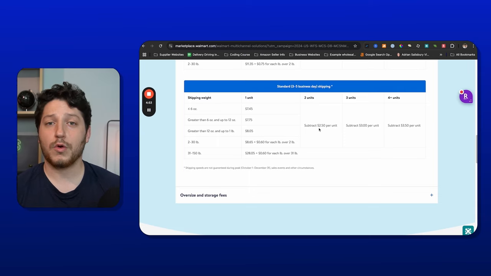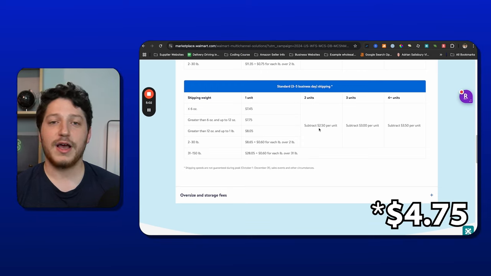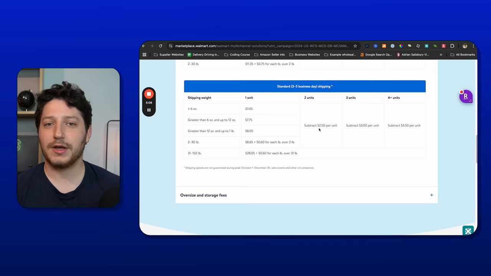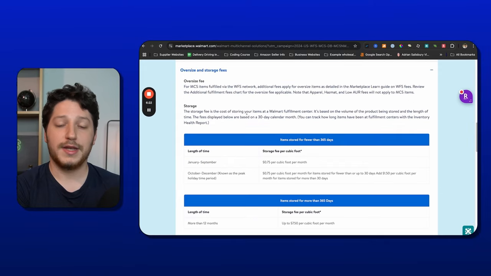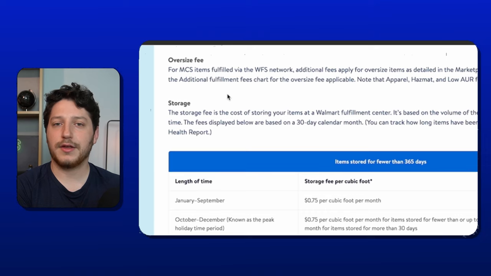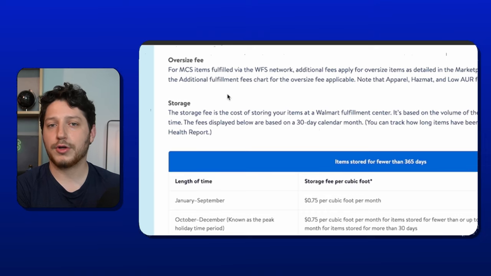And if the customer orders three units from you, you're now going to be able to subtract $3 from each of the unit's fulfillment fees. So instead of costing you that $5.25, they're now going to cost you $4.25 to ship per unit. So at scale, especially if you're shipping a lot of units that are usually ordered together, or you get a lot of orders that are multi-quantity, this is going to be an extremely affordable way to fulfill those orders. The next fee that you're going to be paying is the storage fees, and this just depends on the size of your item as well as how long you're keeping it there.